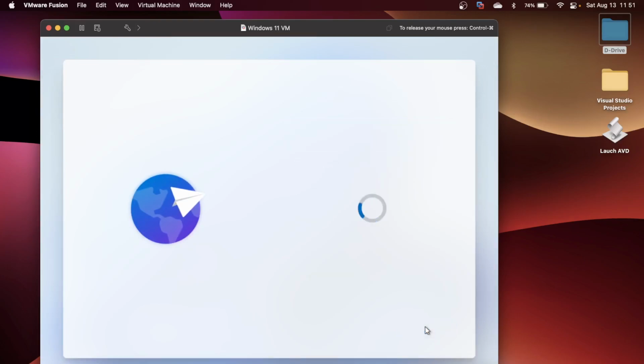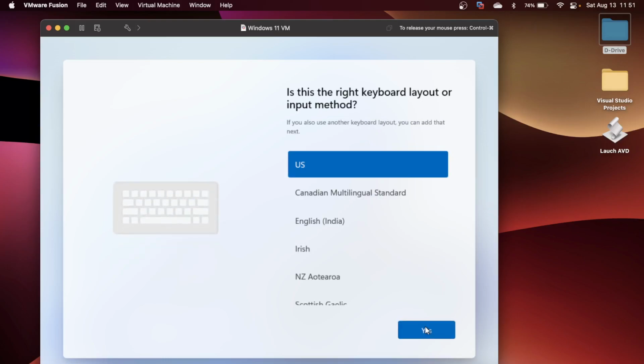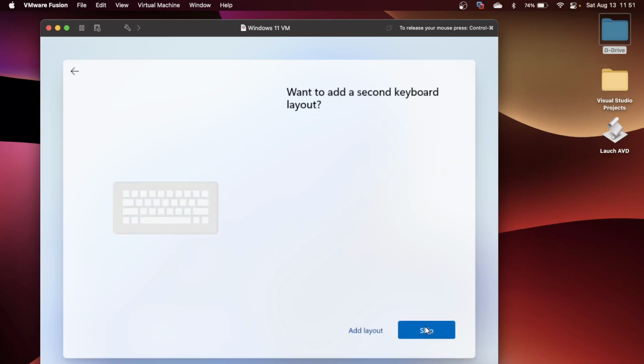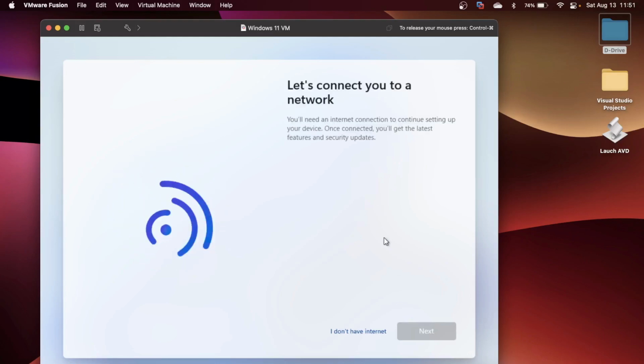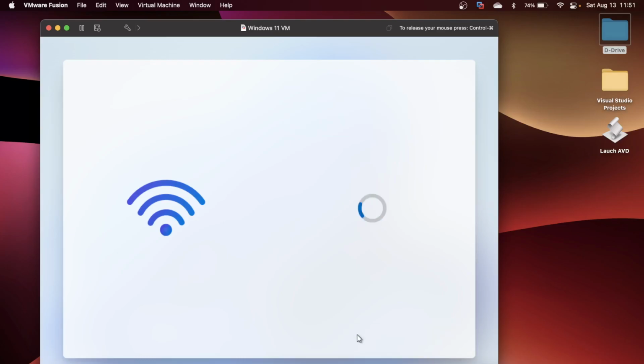All right, so we are back. Let's select US. Choose our keyboard layout. Skip the second layout. And this time around, you see we have an option which says, I do not have internet.